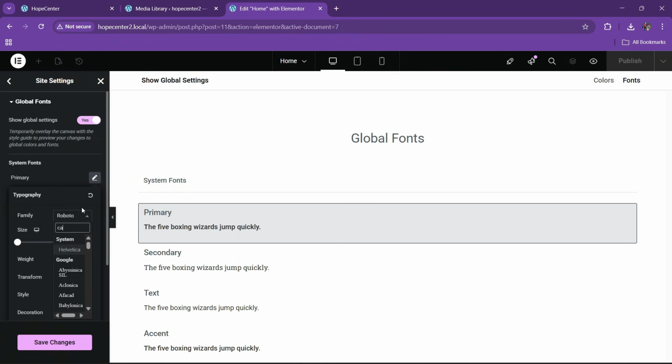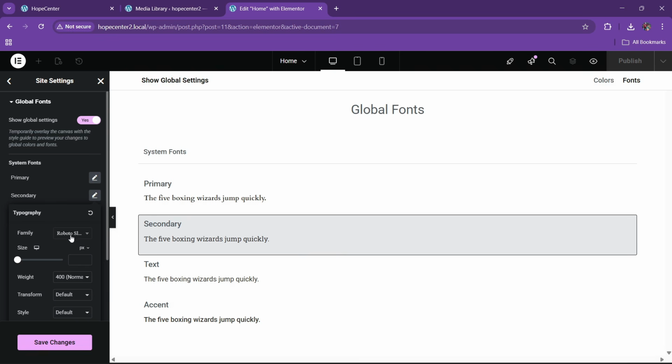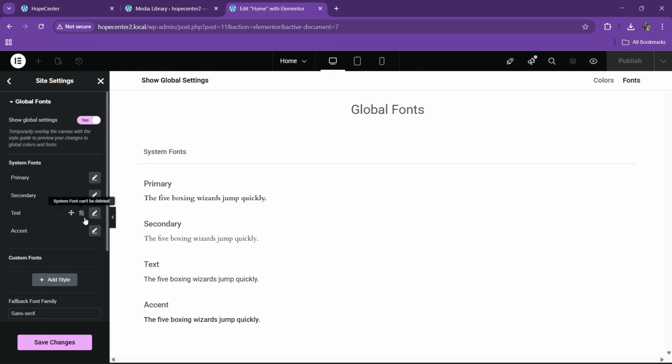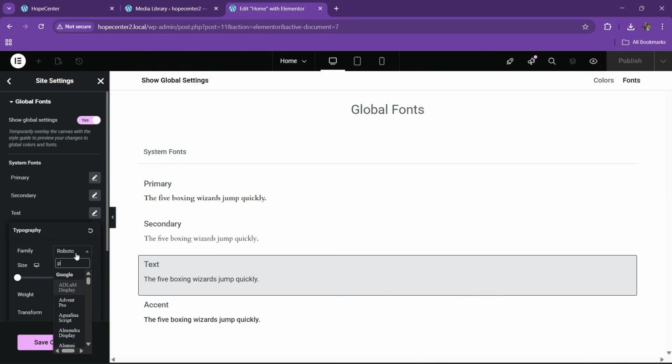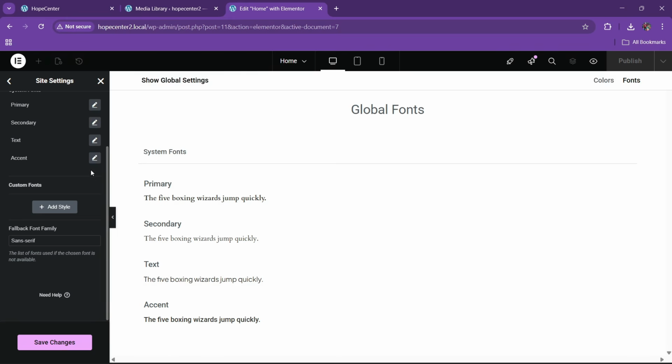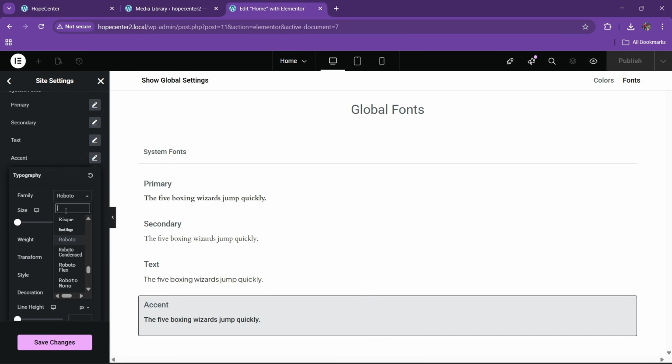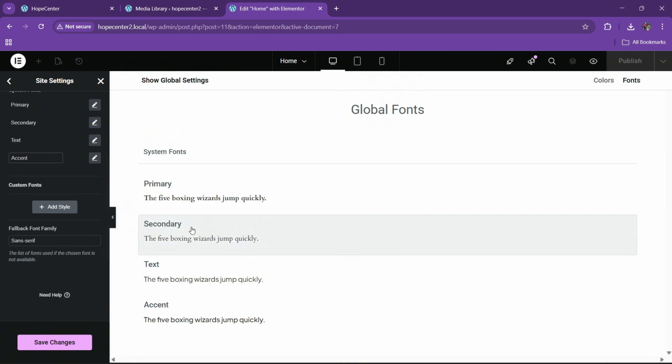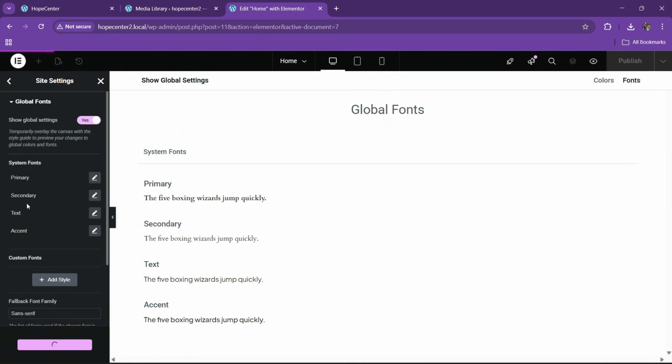For the heading we're going to add Cardo. For the secondary also let's add Cardo. Here also we can add Plus Jakarta Sans. Let's go to the accent. Here also we can add Plus Jakarta Sans. These are the fonts which are required. Let's save the changes, and we can get back to this.